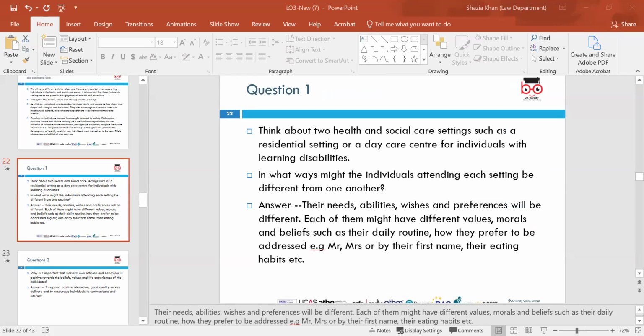Question one here. I'm just going to ask you some questions so you have an idea of it. Think about two health and social care settings, such as a residential setting or a daycare for individuals with learning disabilities. In what ways might the individuals attending each setting be different from one another? What could it be? It could be their needs, their abilities, their preferences, maybe their values, their morals, what they eat. They may want halal food, they may want kosher food.